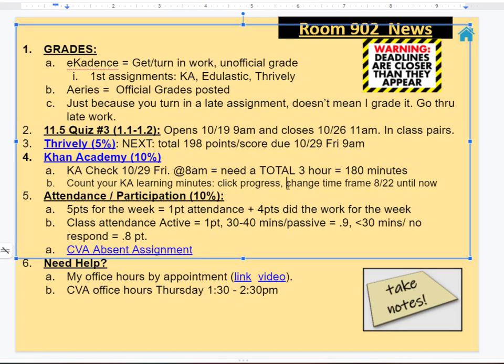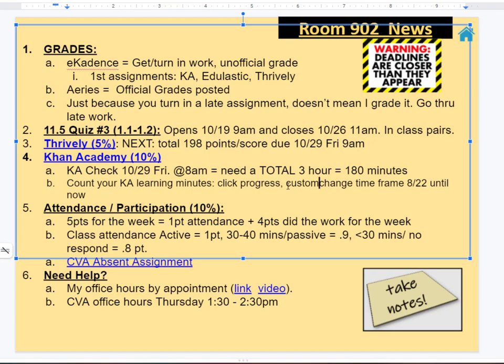So some students will freak out. It's just because you haven't changed it to a custom time change. It's not the last 7 days. It's not even the last 30 days. It's the last 3 months.